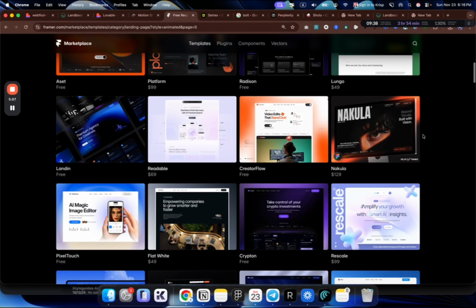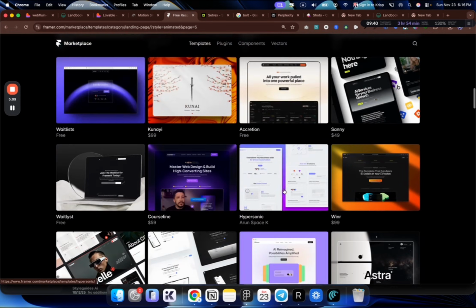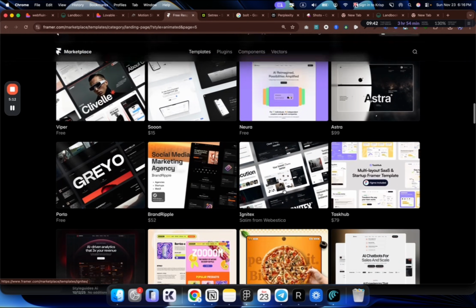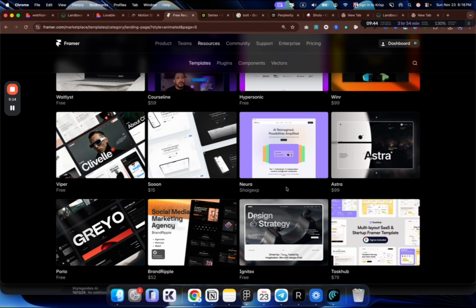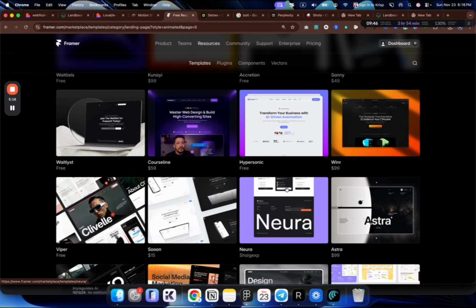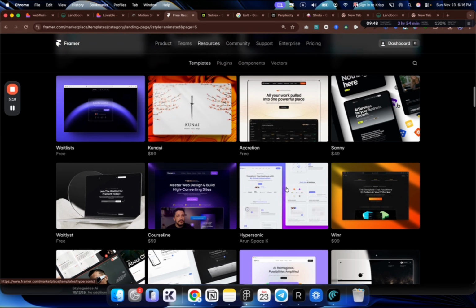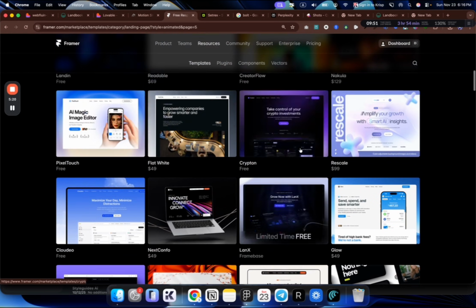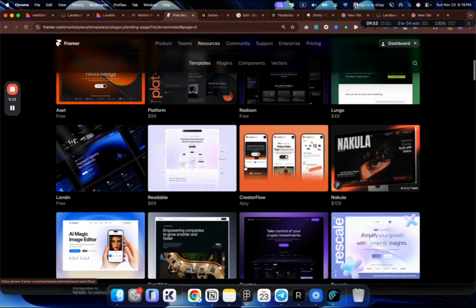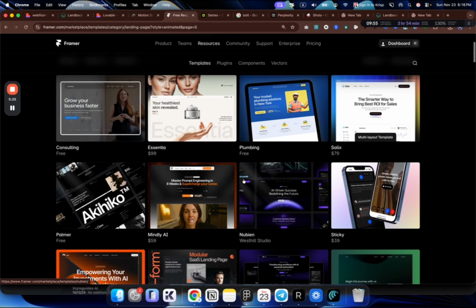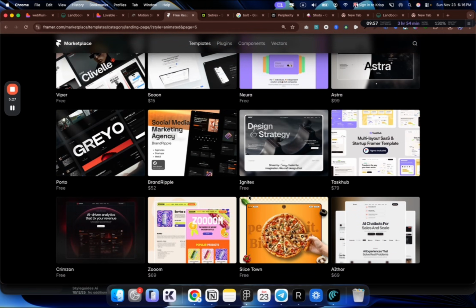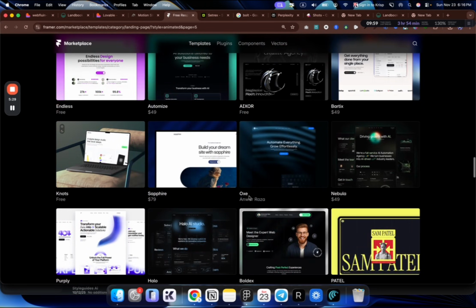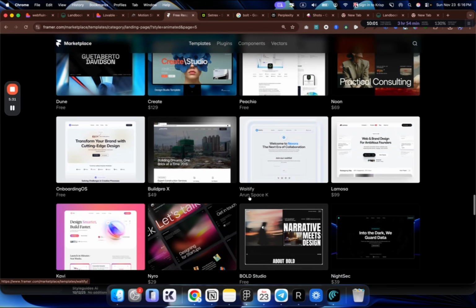But for now, let's keep using the Framer Marketplace to find more templates. And I will show you how you can then select the template that you really want to focus on, because that's also important. You don't want to just find a template and not be able to know which one to choose. So let's scroll through a little bit more of them.